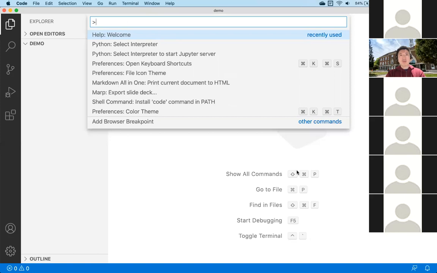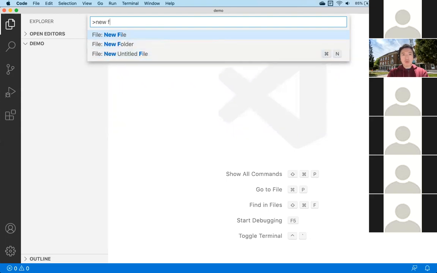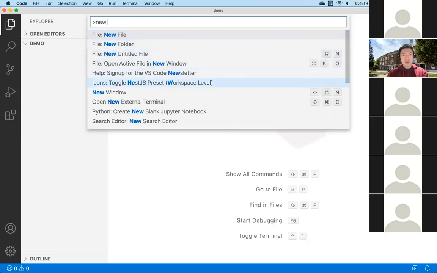Then you can just type in any command you want, and it will do a full text search in all the available commands, even those not available in the menu. For now, I want to create a new file, so I just type in new file, and then you can choose this one. You can use the arrow keys on the keyboard to select which one you want. In this case, I just want a new file.